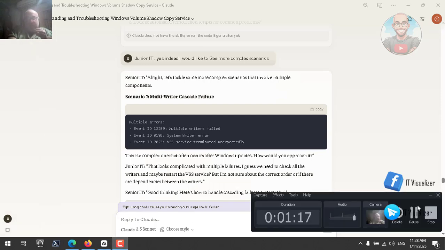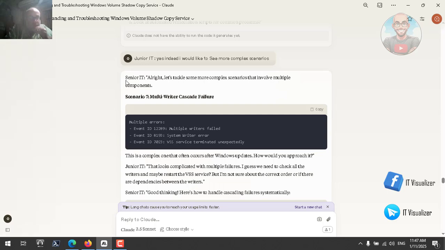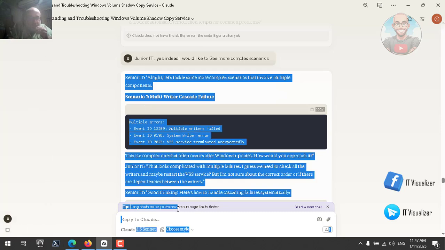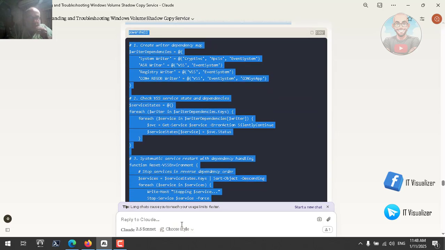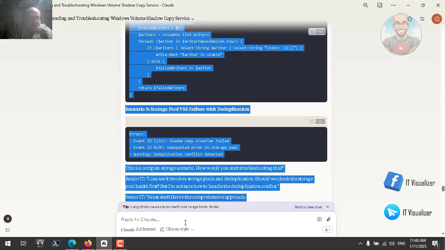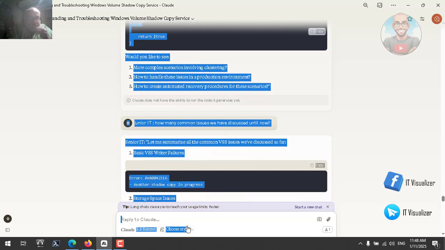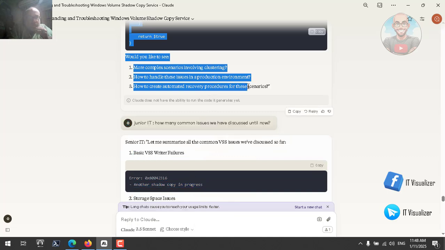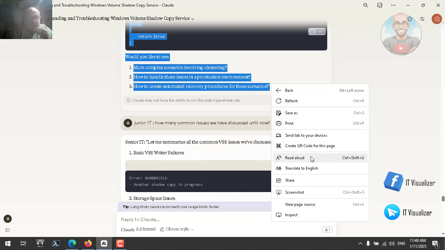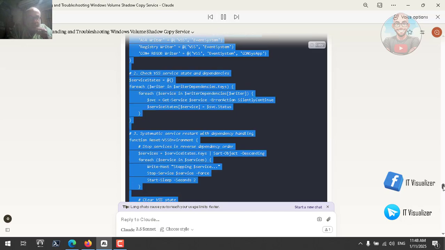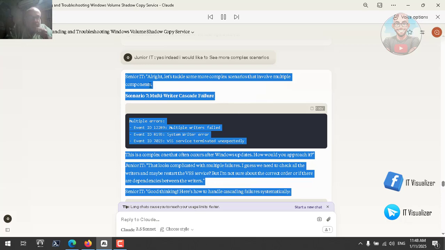Just a moment, guys. So let's continue. Here we will read the answer and see how Claude will create a scenario concerning the volume shadow copy troubleshooting. How to handle these issues in a production environment. How to create automated recovery procedures for these.